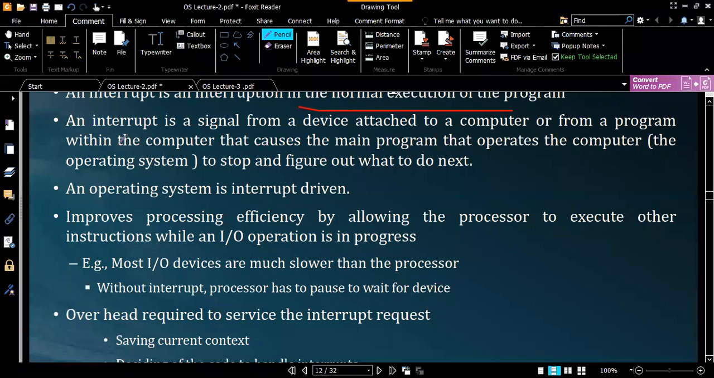Let's first go to the definition, then we'll see the diagram and it will make more sense. An interrupt is a signal from a device attached to a computer, or from a program within the computer, that causes the main program that operates the computer, the operating system, to stop and figure out what to do next. Let's break the definition down again.